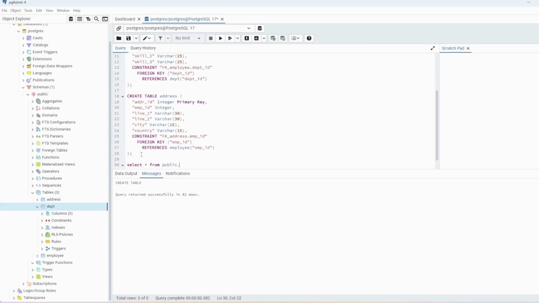So now when I have to select these tables, it will be like select star from public dot address. Earlier it was like double quote address, because while creating the table itself we had given double quotes. So I just removed those things and recreated this table. That is the one correction I made from the previous video.